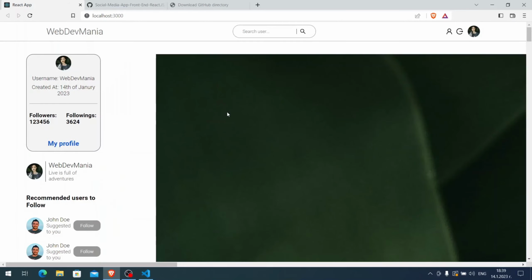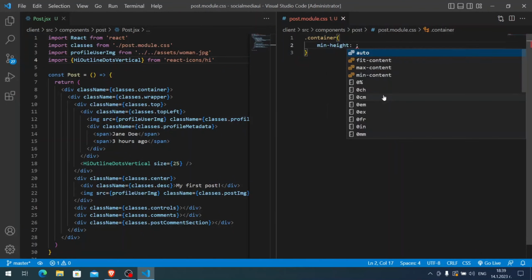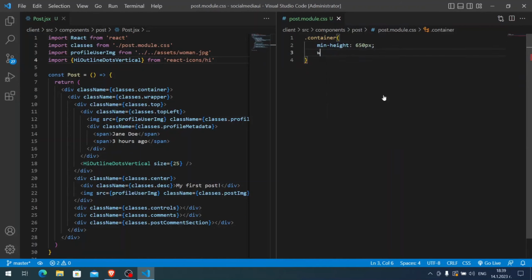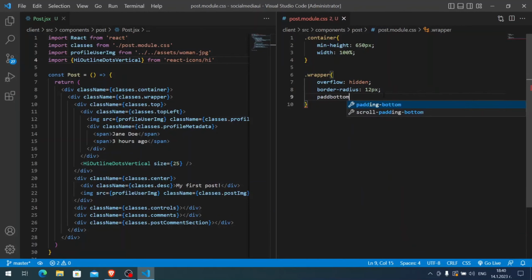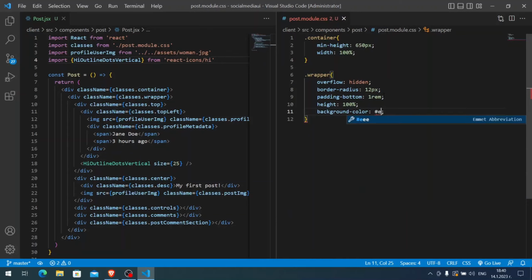Okay, like this, and again that image is very big. So let's start styling. First I'm going to target here the container with a min height of 650 pixel and width of 100%, like this. Then .wrapper is going to receive here an overflow of hidden, border radius of 12 pixel, padding bottom of 1rem, height of 100%, background color of #ECE7E7, and then width of 90%.